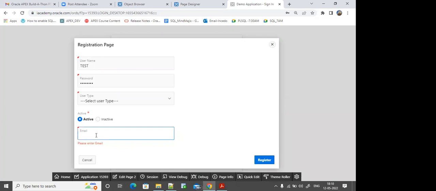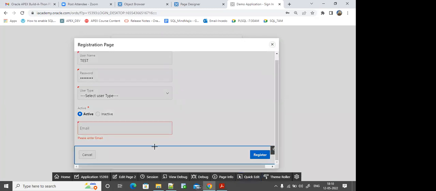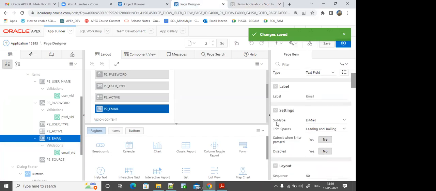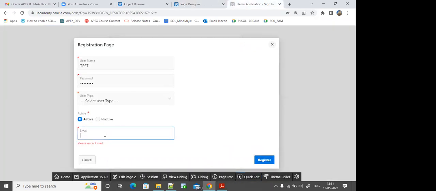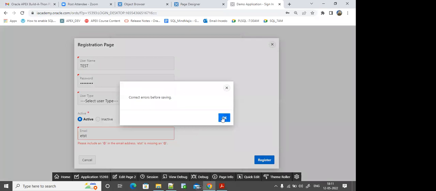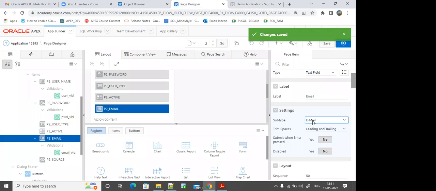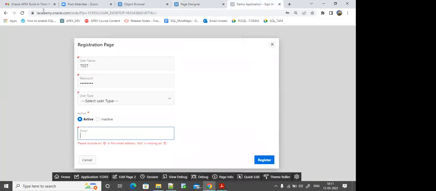In email also, see, click on quick edit, click on email. So if you see here, I selected subtype as email. Okay. Now if you enter normal value like this, it will say, please enter valid email address. See, please include @ in the email address. Even if you allow normal values, it will not allow. That is displayed because of this. So that is why we give the email. Okay. Hope you understood, right?